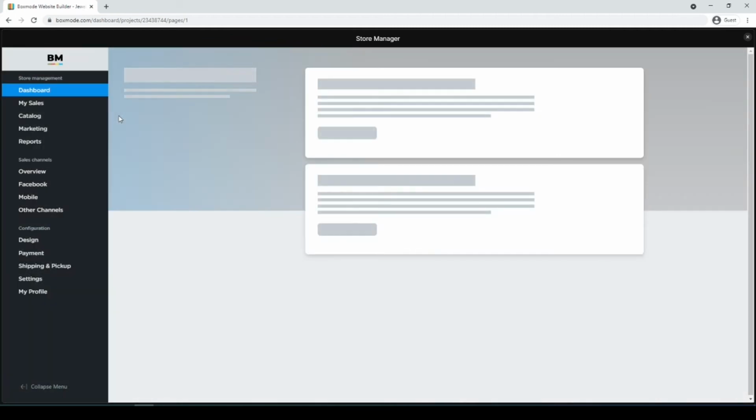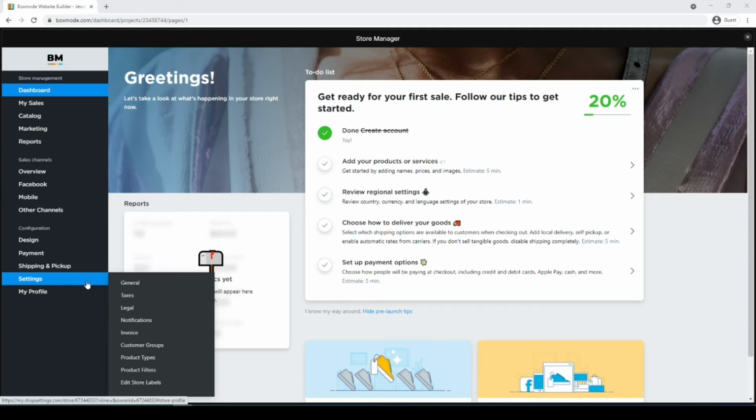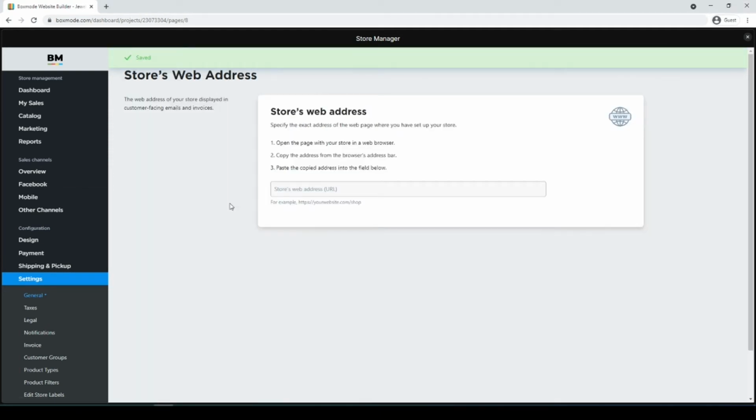And now let's configure the general business settings under Settings, General. And let's change the store name. Let's specify the web address of your store. It is going to be your Boxmode's website URL with a slug of your store page.